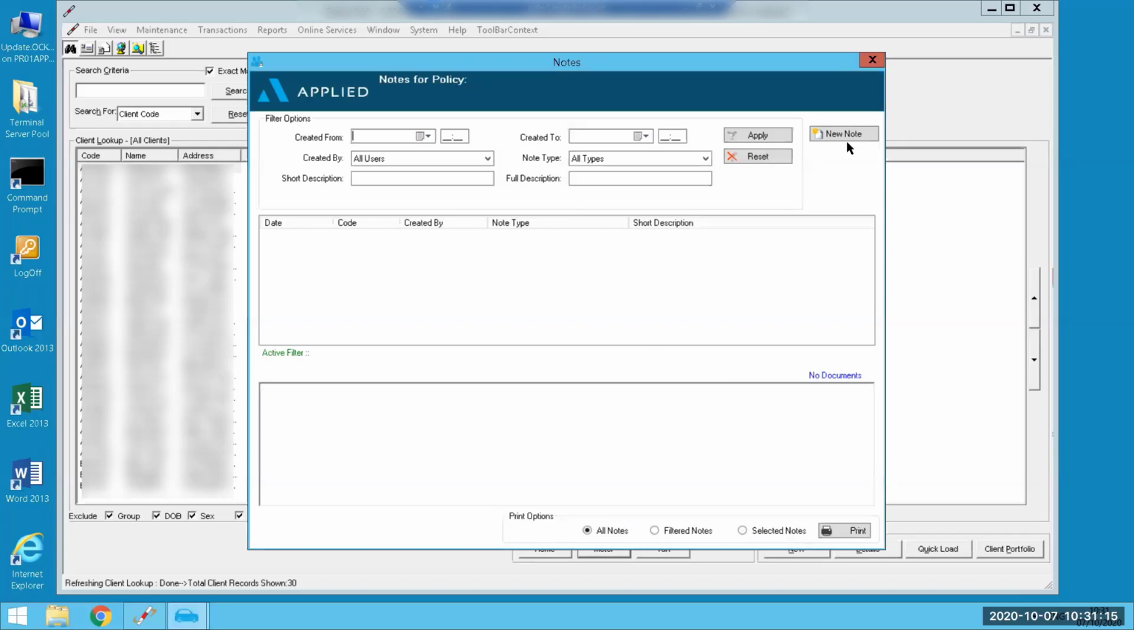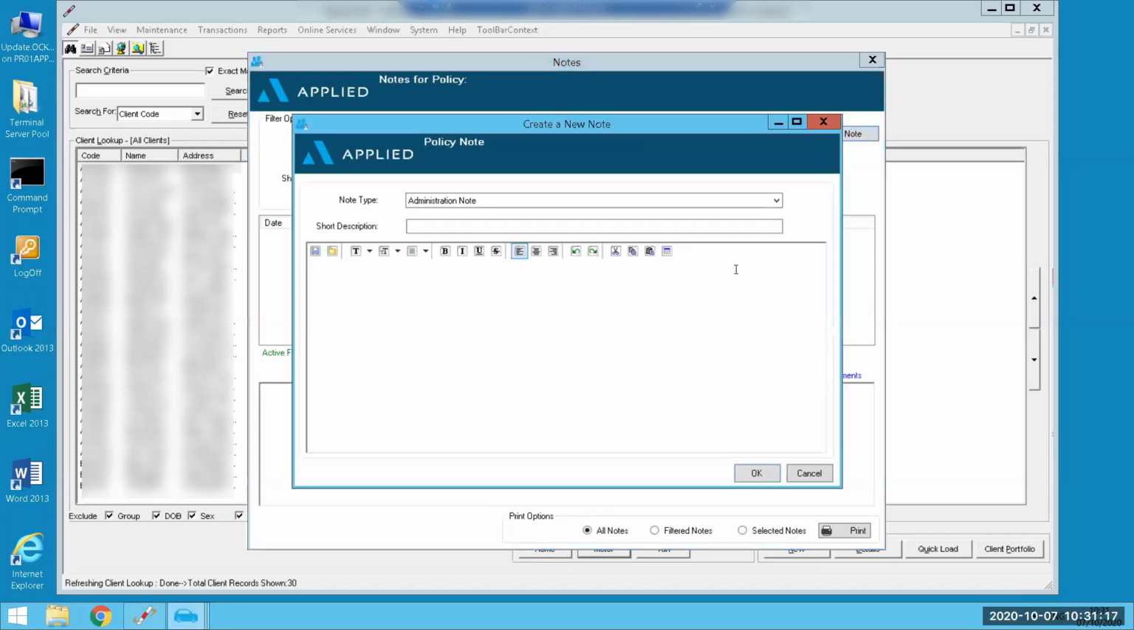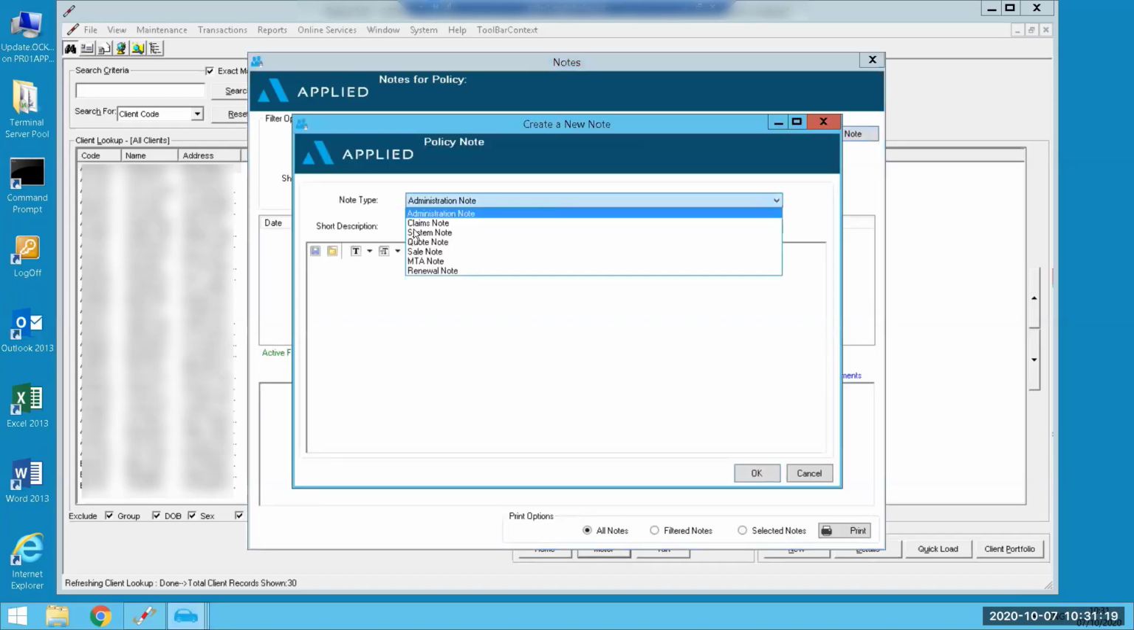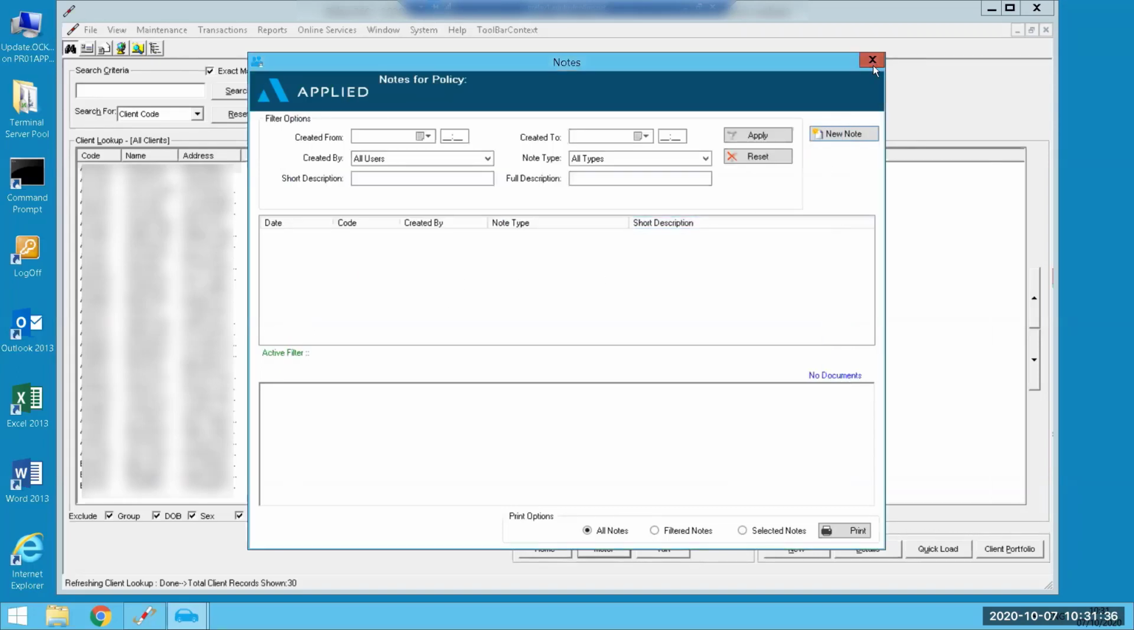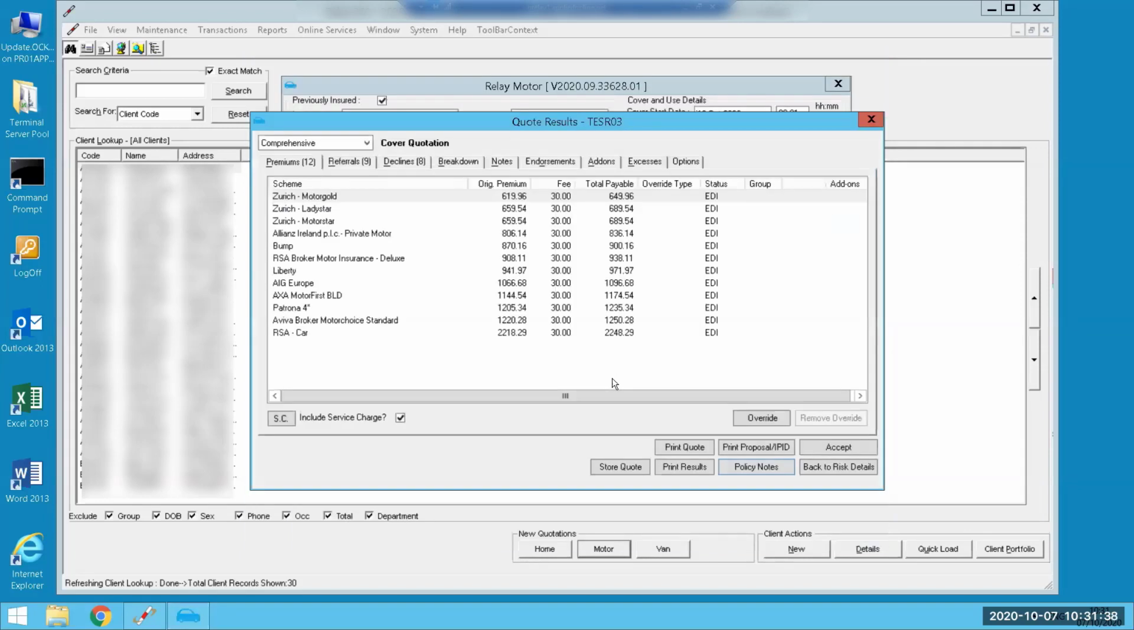Policy notes allows you to get into the notes screen. So if you click new notes, you can go in and put in a quote note to say what you quoted them, what the price was. Definitely recommend it, especially if they said they're going to come back to you and you might be off. So that's definitely something you should do: store the price that you've quoted them in these details here.